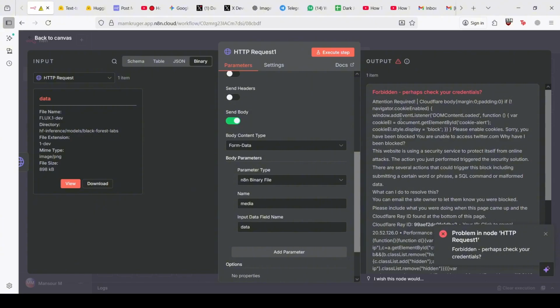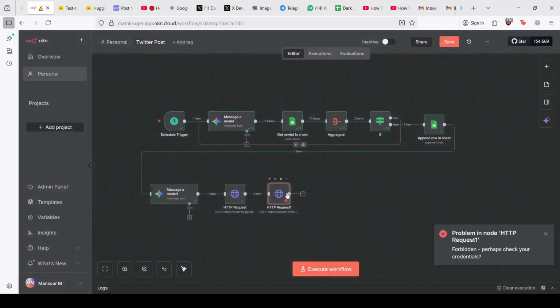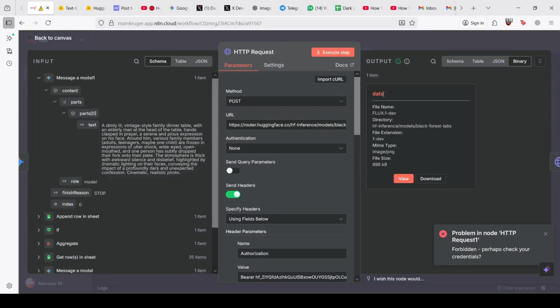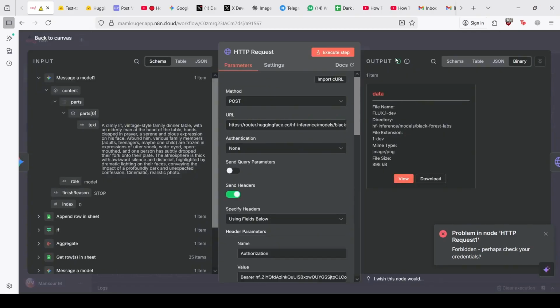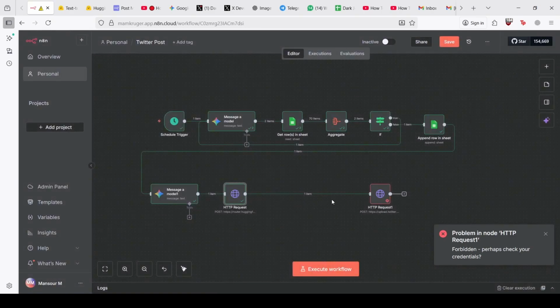Forbidden, please check your credentials. So, I expected this error. The reason why is that the image type is weird. n8n is giving an image type that I'm not sure what it is, but there's an issue when you're uploading the image file from n8n into Twitter. So what you need to do is add a couple of nodes between where you got that image and where you want to upload it to Twitter.